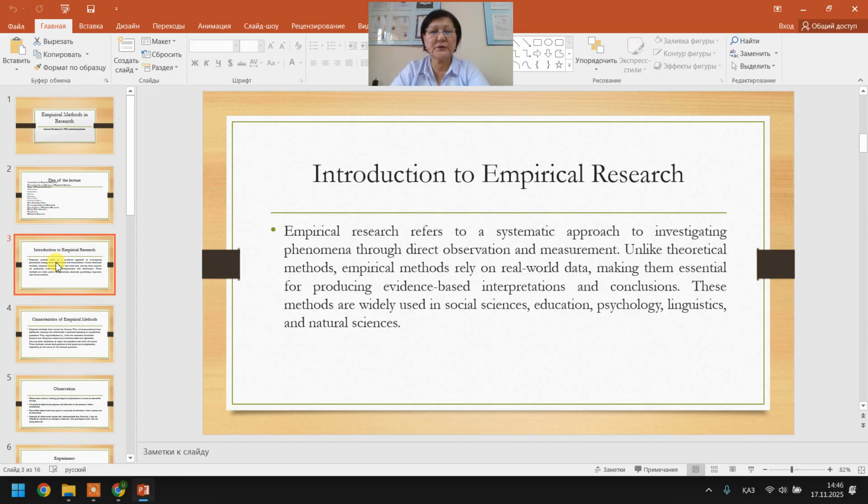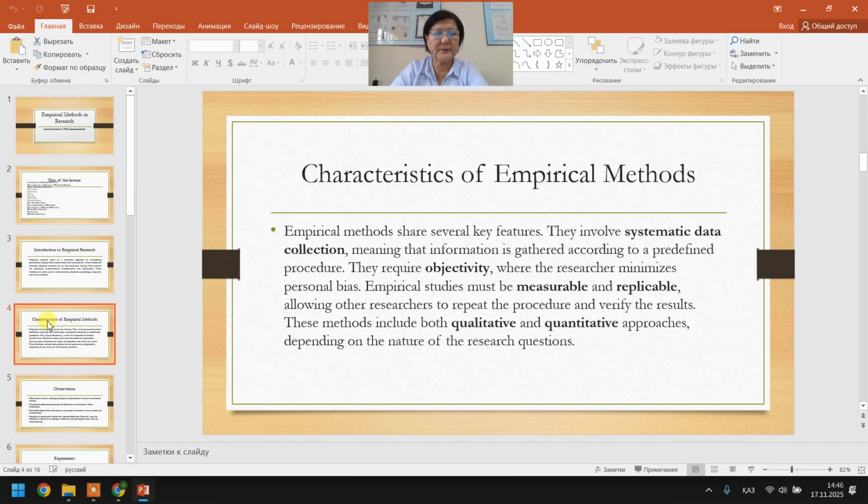If we introduce what empirical research is in itself, empirical research refers to a systematic approach to investigating phenomena through direct observation and measurement. Unlike theoretical methods, empirical methods rely on real-world data, making them essential for producing evidence-based interpretations and conclusions. These methods are widely used in social sciences, education, psychology, linguistics, and the natural sciences.